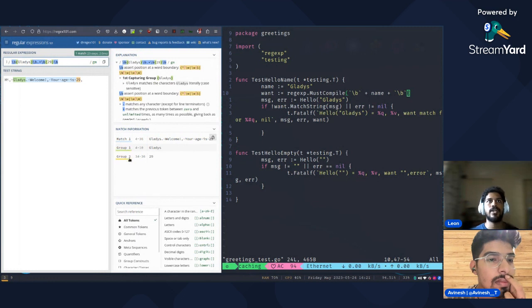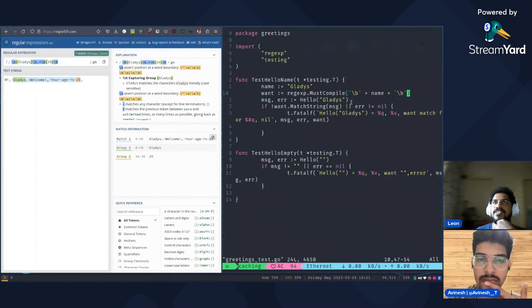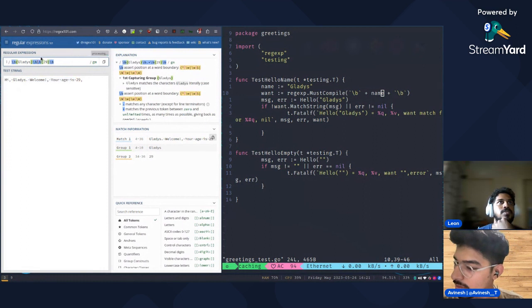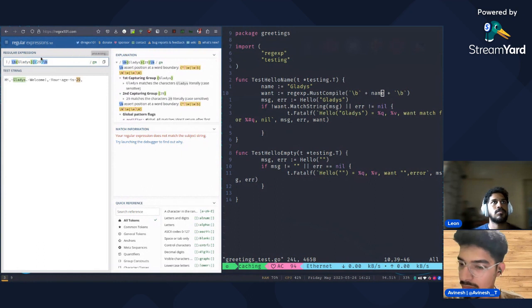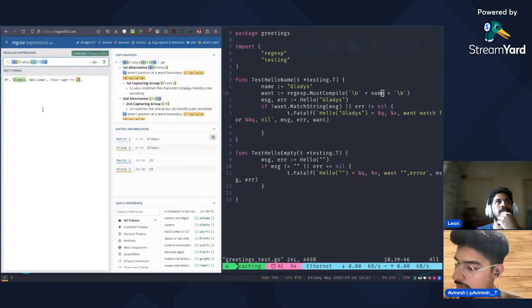So now you have group one and group two. So using subgroups, you know subgroup one is this, subgroup two will be 29. I want to know if this will work here. One thing we can do is just try it out now. That's all we can do. So we can also just remove this, and then we'll have something like this. We have group 1 that says Gladys and group 2 that says 29.